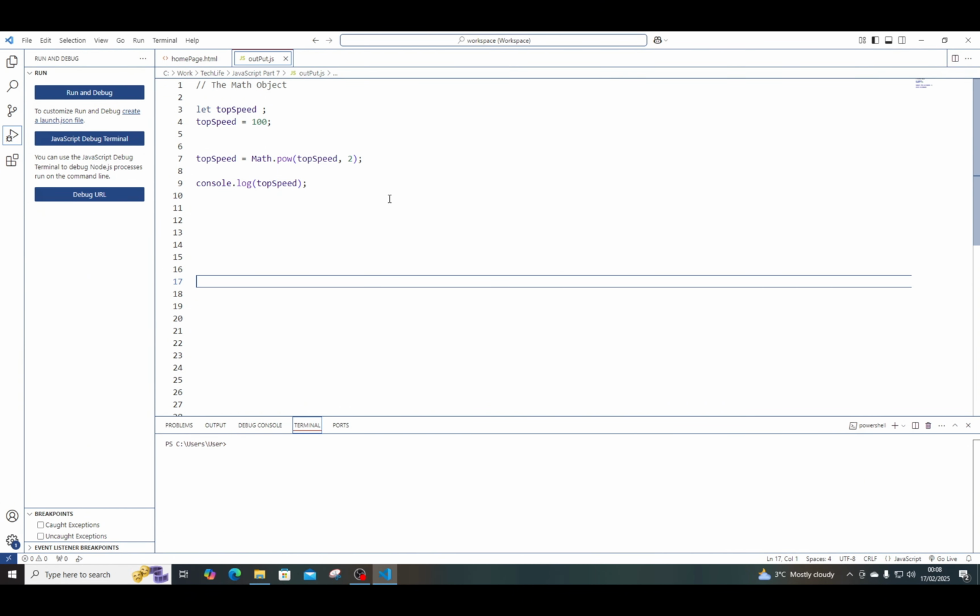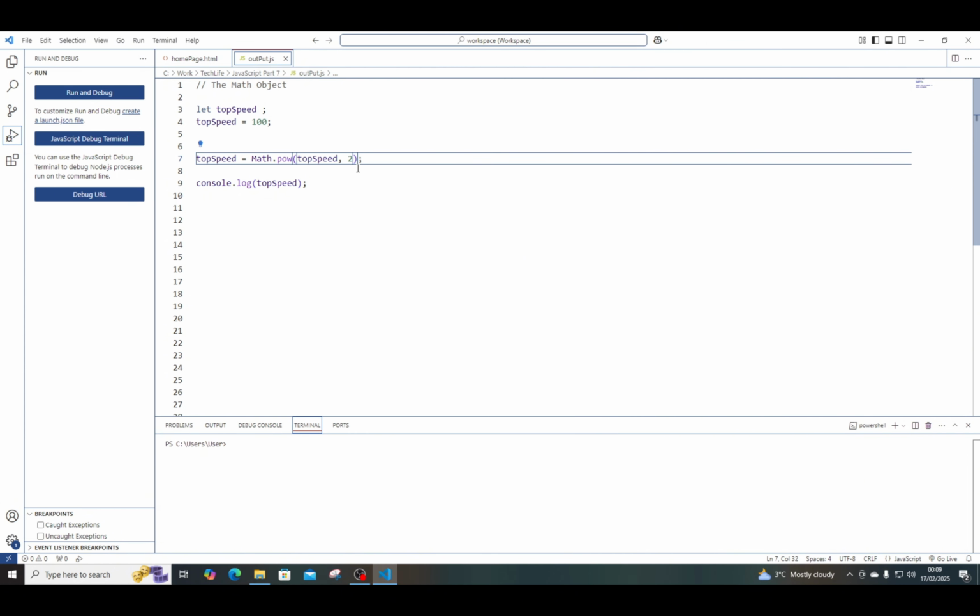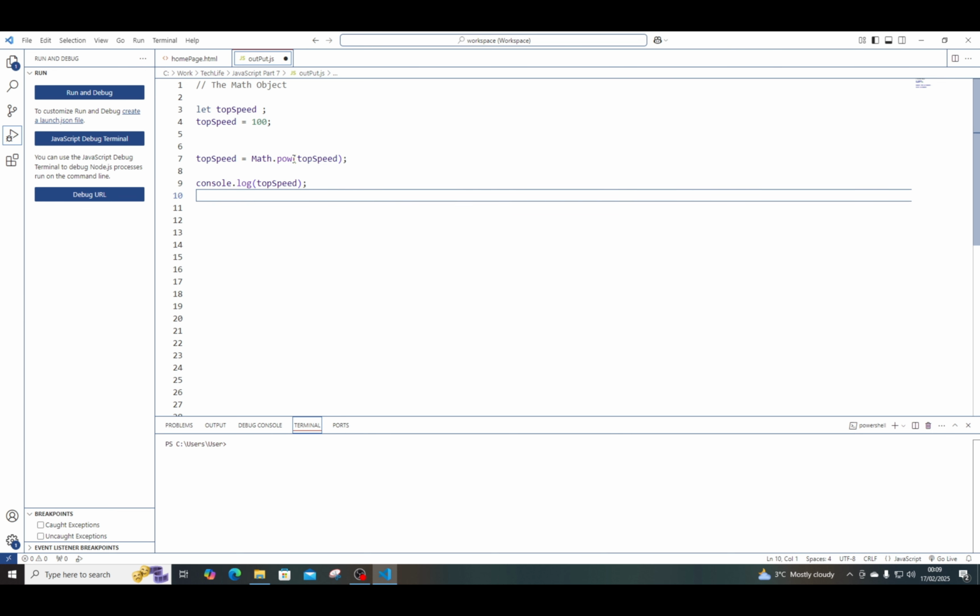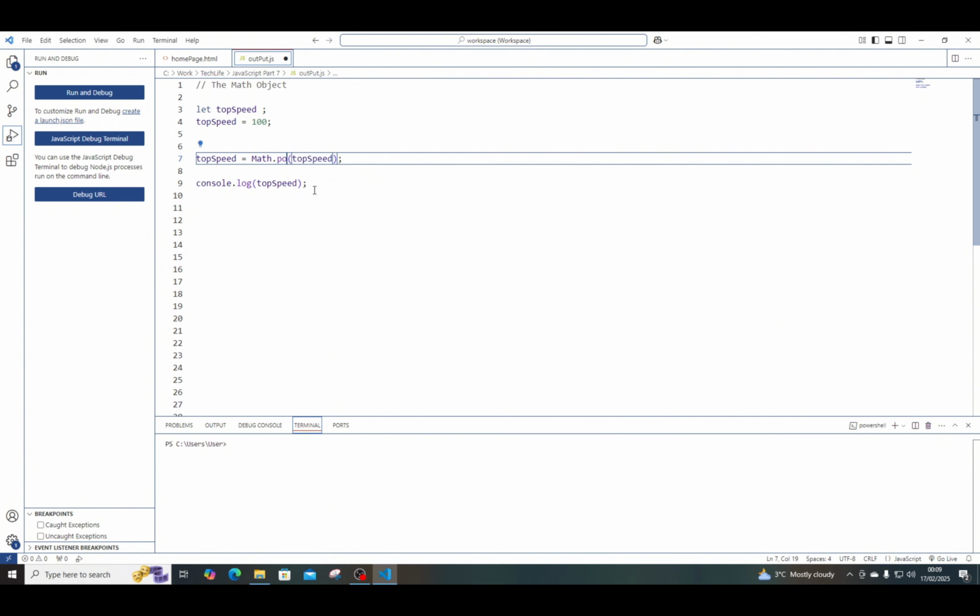The math object also has a square root function as well. So I'm going to show you that quickly. So I can get rid of raising something to the power, and we can change the name of the method here, and square root is represented by SQRT for square root.